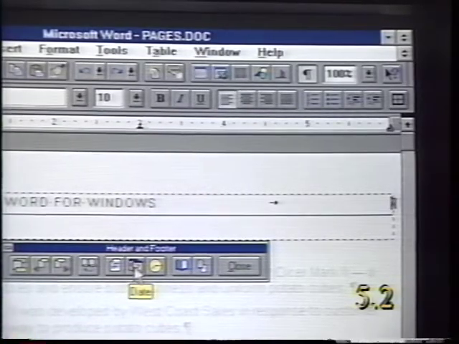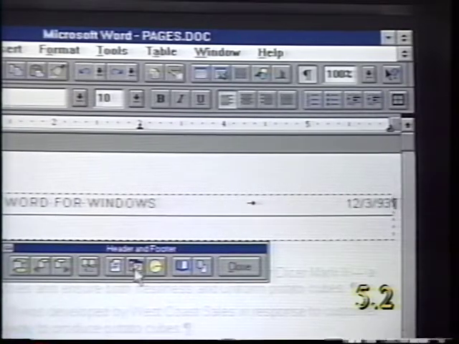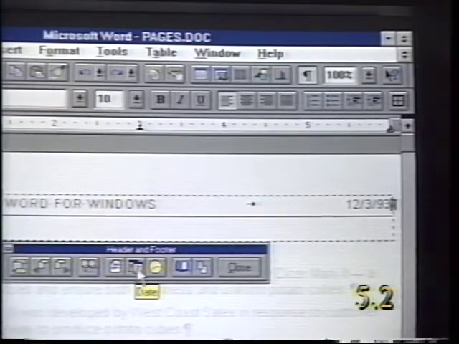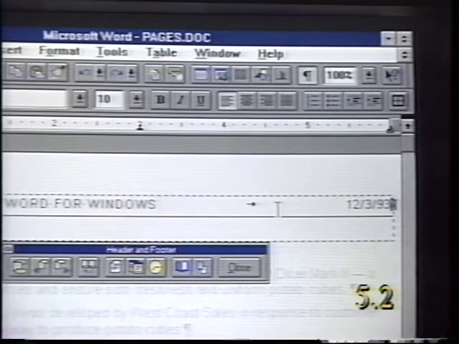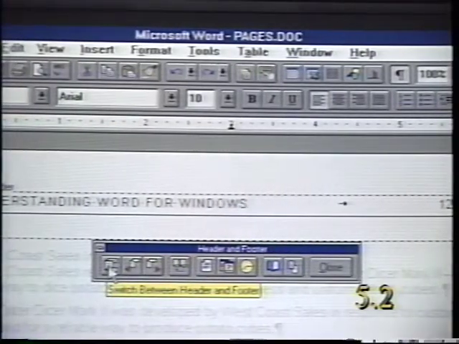Next, I'll click on a tool from the Header and Footer toolbar to insert the date automatically. The date is added as a field, which will automatically update as the document is printed. Now we're going to move to our footer. The first tool will give us an easy way to switch between the header and the footer.